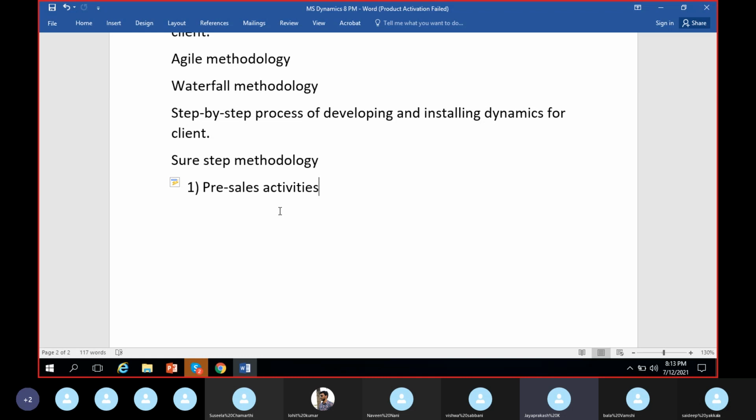So they will ask for a quotation, or else they will advertise that they are looking for implementation of Dynamics in their business, so they want your quote, or they want someone from your company to come over and explain what all you are offering, or how you can implement a project for them, and discuss the sales activities, like how much it would cost and how much you can offer, and all these things they'll discuss.